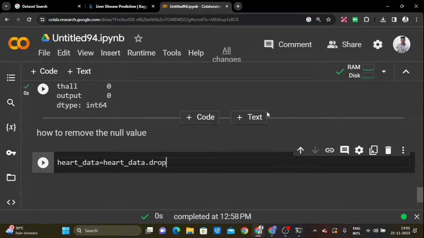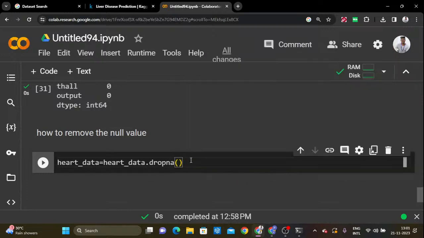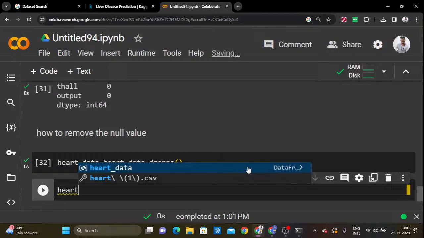Dot dropna is the function. Dropna means drop the null values. If you apply dot dropna, it will help to remove the null values present in this particular column.